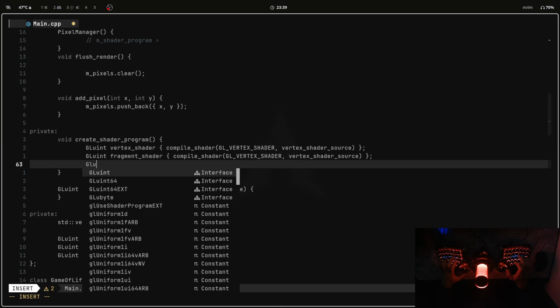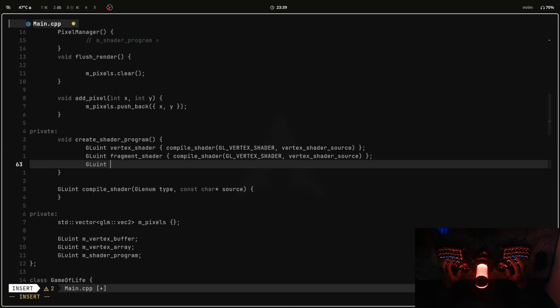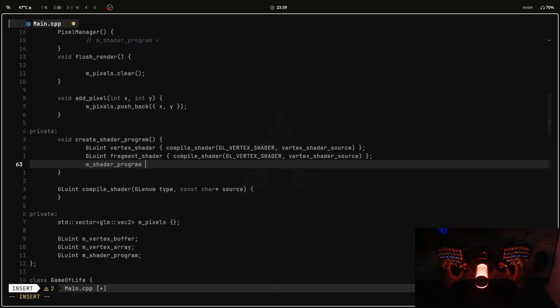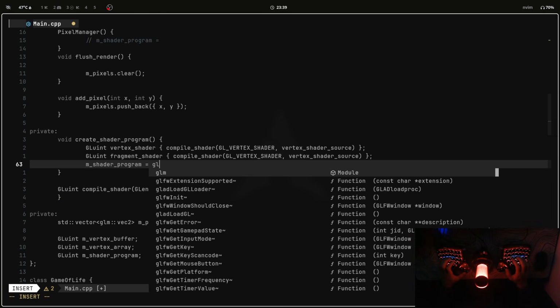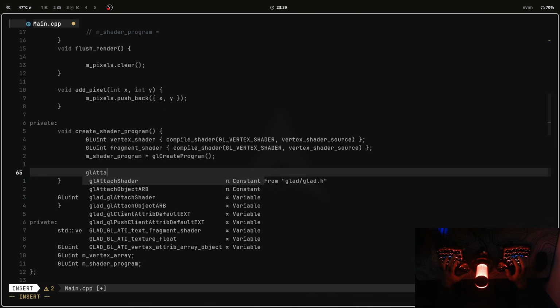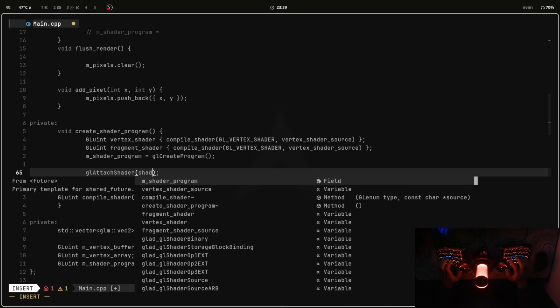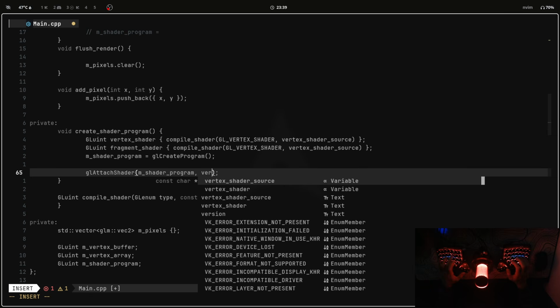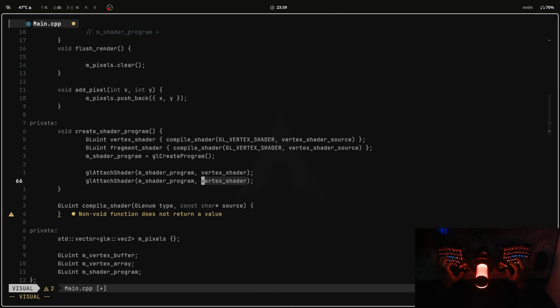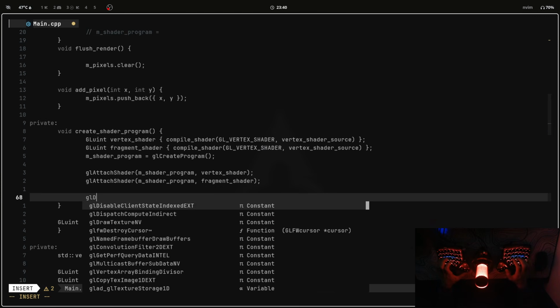Now, after doing that, what will we do? We'll have to initialize the actual shader program, and we can do that by first calling the GL create program, and after that we can attach the shaders, so the vertex shader and fragment shader, to the actual created shader. And yeah, after that we can delete those.